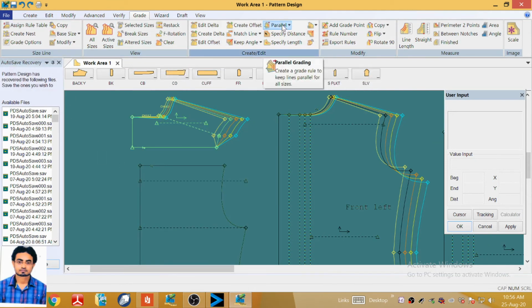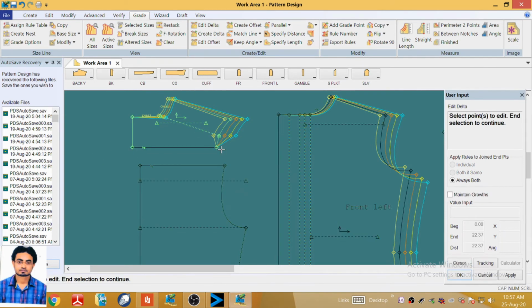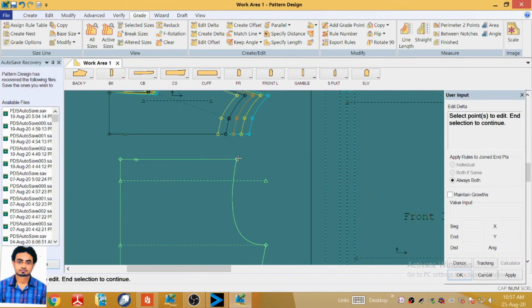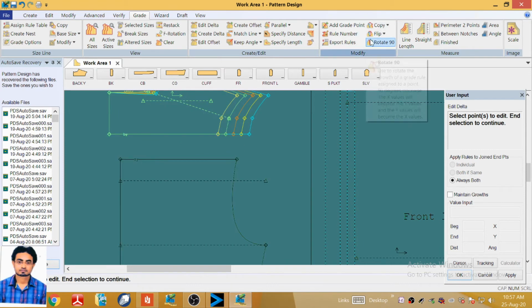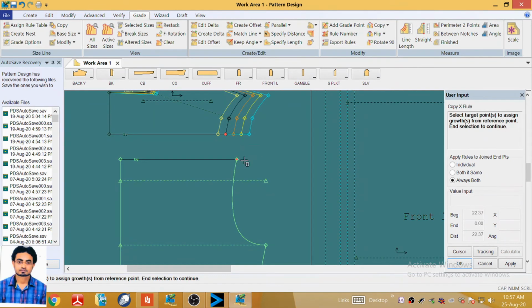So we have to go to the add grade point and add the grade point over here also. Now we have to go to the edit delta and select this one, go to the x-axis and enter here 1.5 and update it. Okay, now it is okay. In the same way we have to go to the copy X and copy this one to this one.